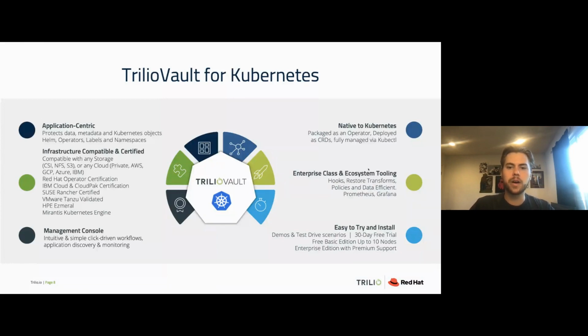So any other third-party tools that you want to use, as long as they can connect and talk to the Kubernetes API, they can talk to Trilio. We're an enterprise class solution, and we have ecosystem tooling compatibility. For that enterprise class piece, we have a lot of features like hooks, restore transforms, policies, which we'll dive into as we continue on here. And for that ecosystem tooling, we're easily compatible with those third-party tools, like I just mentioned, right? So Prometheus, Grafana, Fluentd is another one that's very commonly used with Trilio for event streaming, logging, and dashboard monitoring.